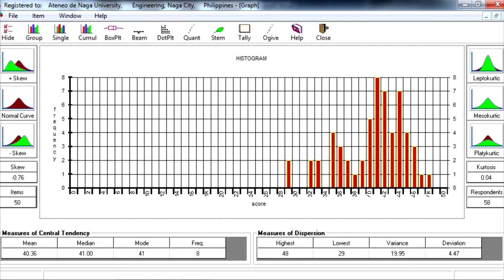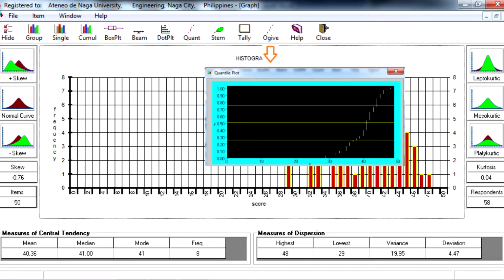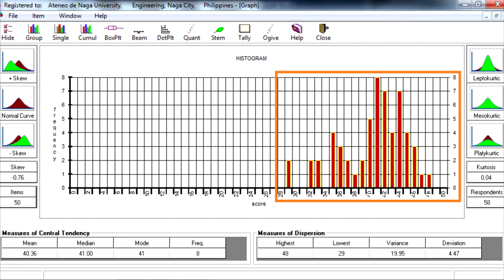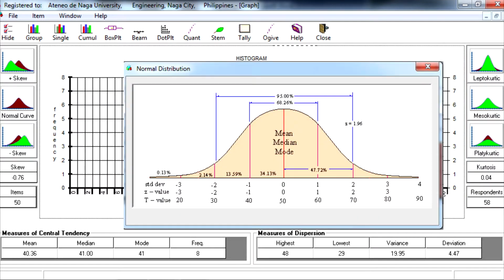The graphical presentation shows the behavior of the examination and each score. It shows the frequency distribution of scores, the normality of the curve, if positive skew or negative skew, and the kurtosis of the curve, if leptokurtic, mesokurtic, or platykurtic, as compared to the normal curve shown.